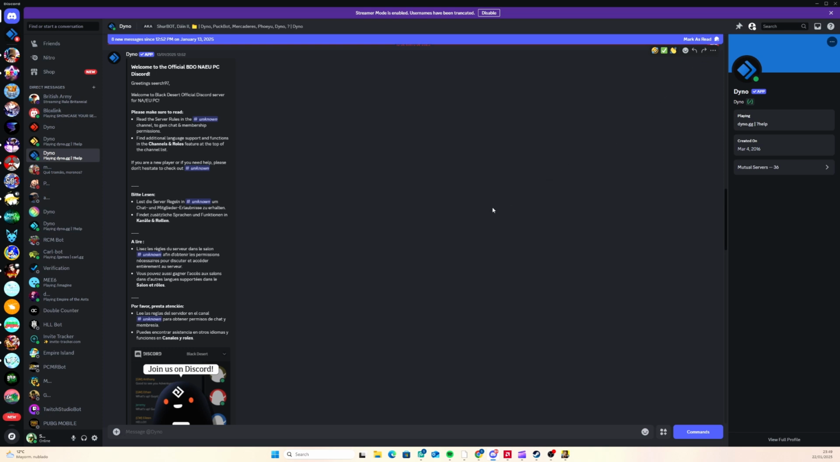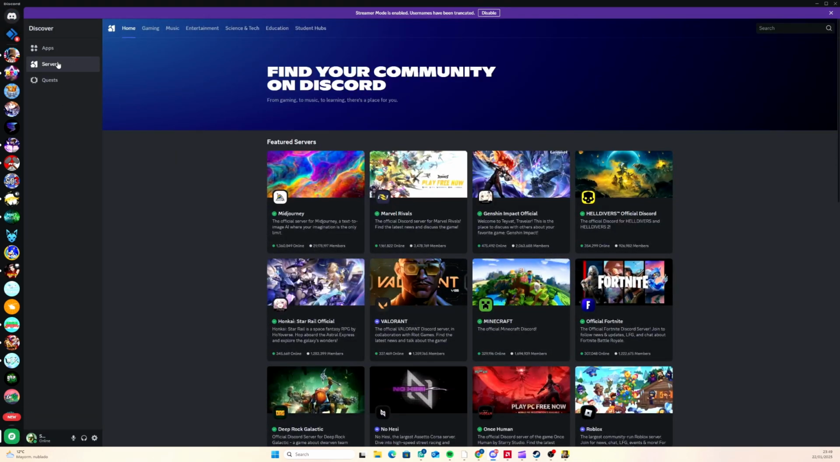To do this, click on the Discover icon that we can see in the lower left corner of our application. Now click on Servers and go to the search box that you will see in the upper right corner and type CodeUnicorn.